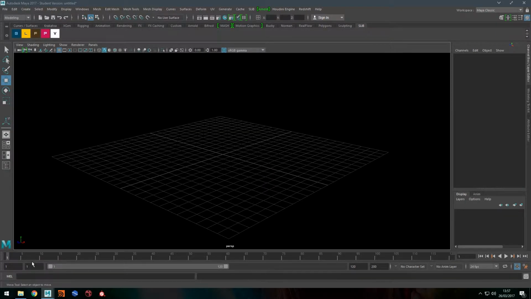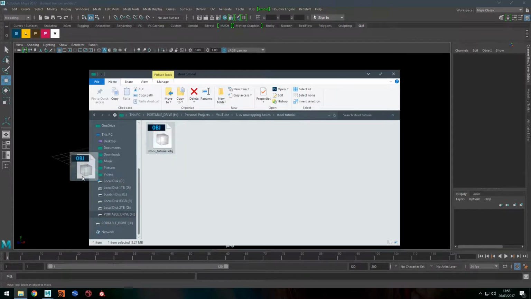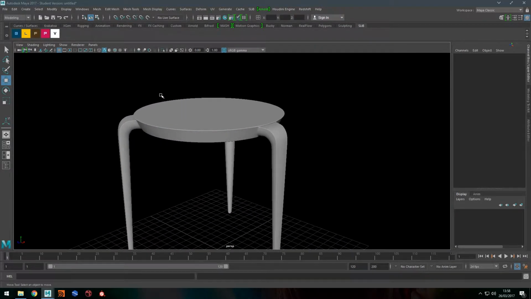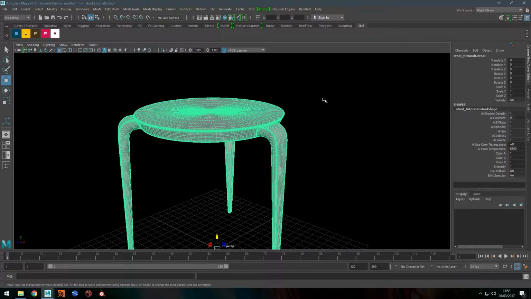So let's get this started. I've prepared this object for you guys to follow along with. A link will be included in the video description, so make sure to click on that. So yeah, we're going to be UV unwrapping this stool. What is the first step that I do?